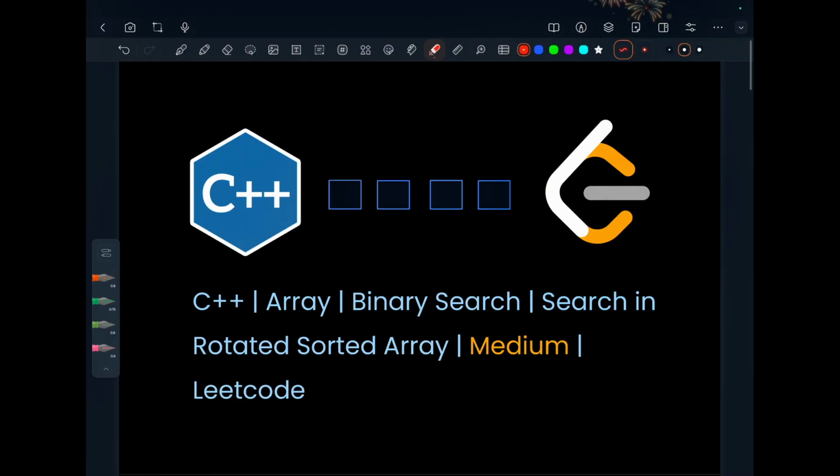So today we are going to solve search in a rotated sorted array. It is also a medium problem from Leetcode. In this problem we are given an array and a target. Now you have to find the position of the target. Okay, so for this target we have position 4, right?